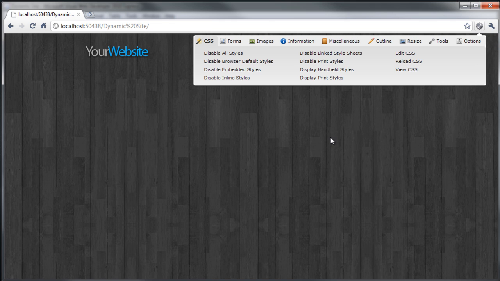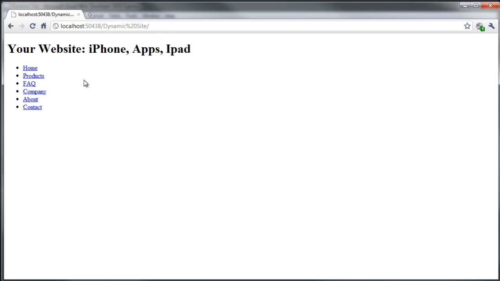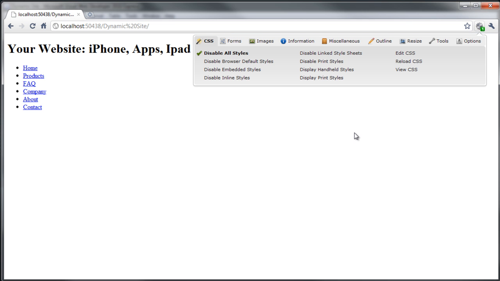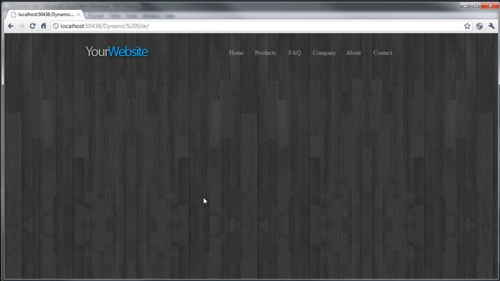So if I just show you what it would look like, if I go to disable all styles, as you can see, here's the your website bit, and then here are the keywords that we've added in the H1 tag. So that's why it's very important to use this in the website, and that's why I showed you this approach. So if we just turn these styles back on, this is just the web developer extension for Google Chrome, and if I click on that, it will bring everything back up again.